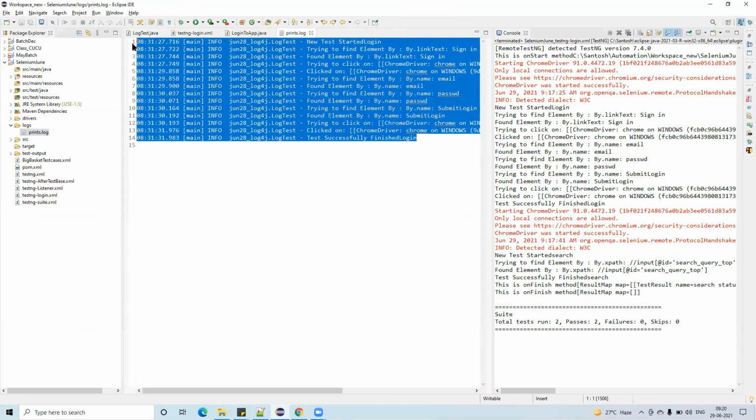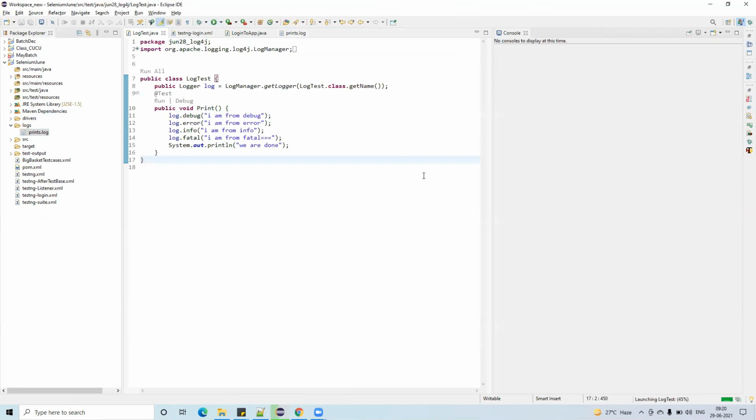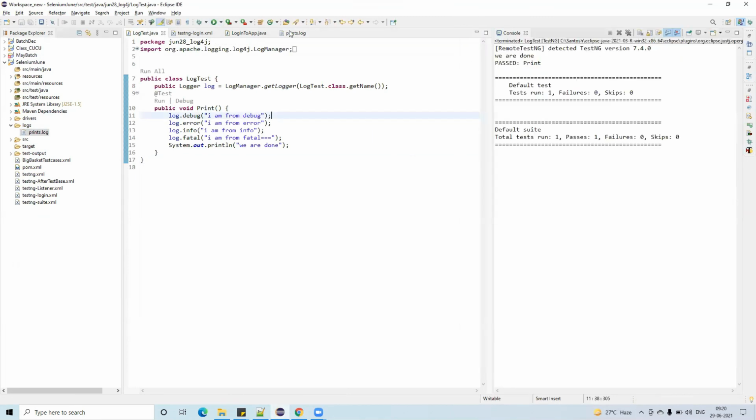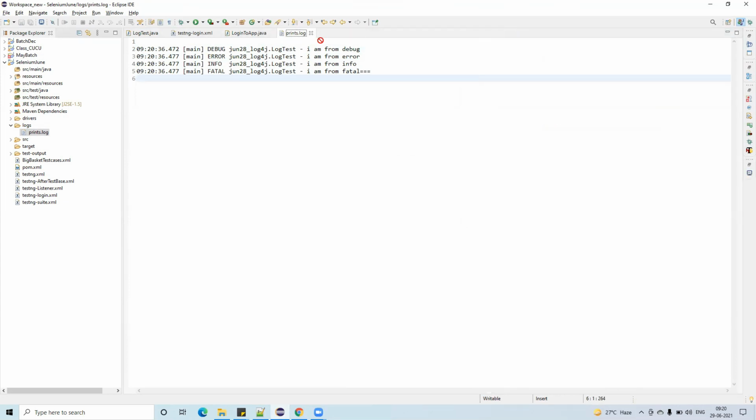If I run this, let me delete this, and if I run this, yeah, it ran. Come back here, see this, some information is coming. You can see here it is showing the time with seconds, and then it is telling debug, error, info, fatal. It is giving all information. What are all those things actually?